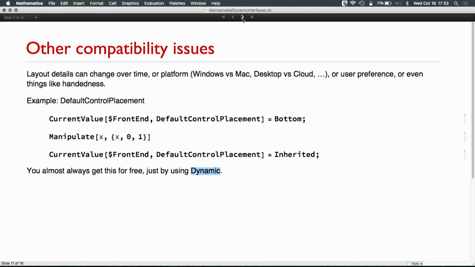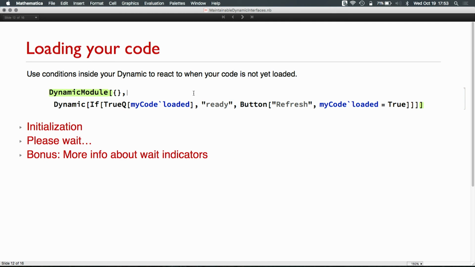What are some other things that aren't just going to work? Well, one thing that we don't need to worry about too much for built-in functions, but that you might need to worry about for your interface functions, is making sure that your code is loaded before rendering the interface. How might you deal with the kinds of situations that you encounter around that? Well, an obvious start is to just have a Dynamic. Remember, your interface is a Dynamic function that runs at render time.